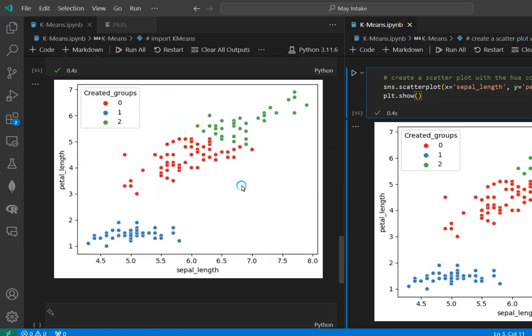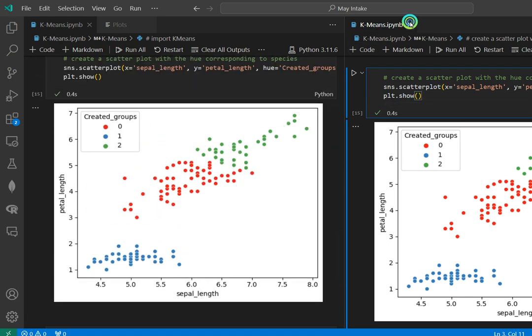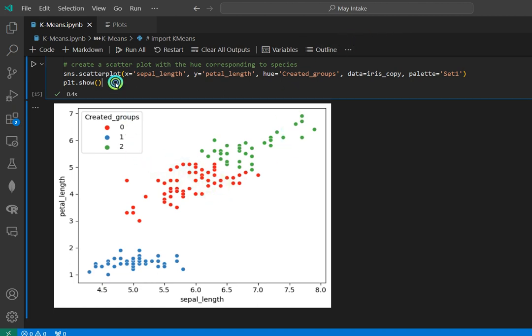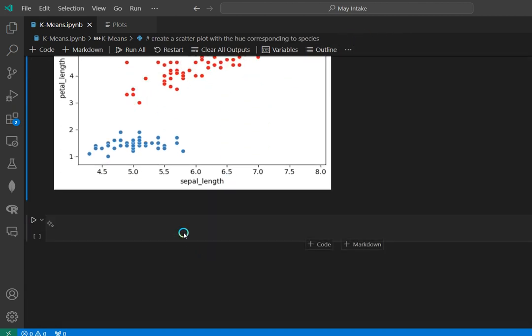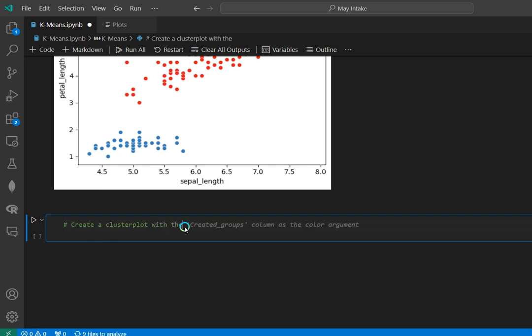The last thing that I'm going to show you is how to visualize the cluster centers. So what I'm going to do is create a cluster plot again, with the centers now included.